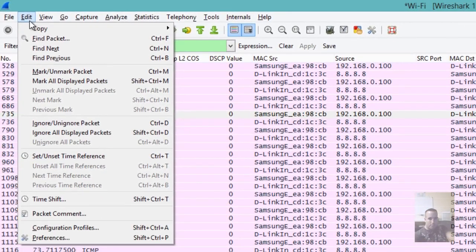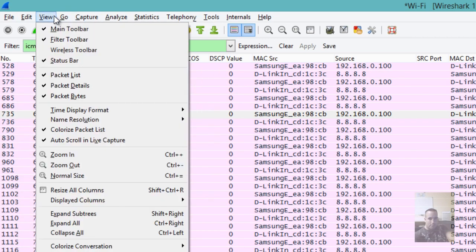Edit, I don't do a whole lot in here. I think I may start trying to use this packet comment. As I'm decoding Wireshark traces, I can leave my comments in the trace and then send it back. I just have to make sure that the person I'm sending it to knows that they're there. Zoom in, zoom out, I don't really use all of this.